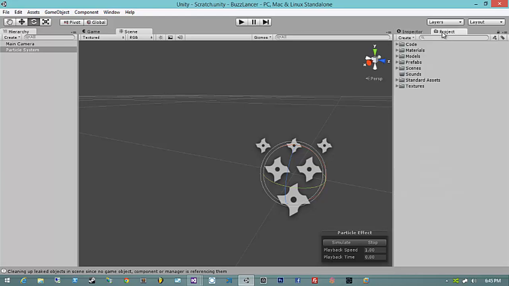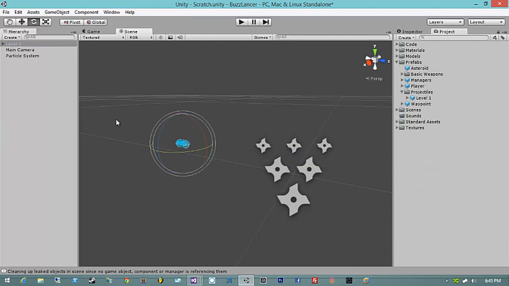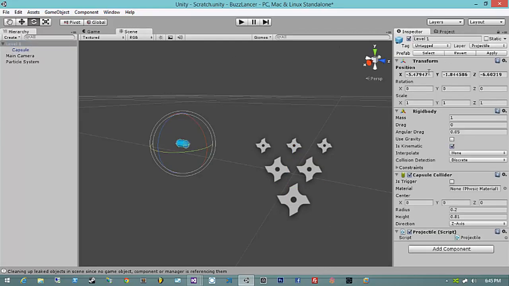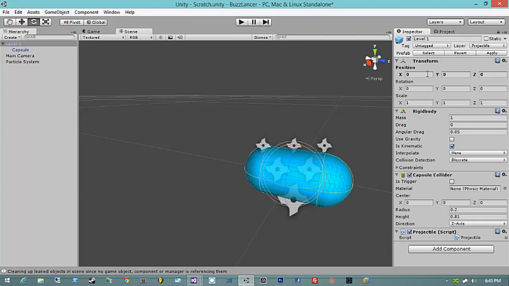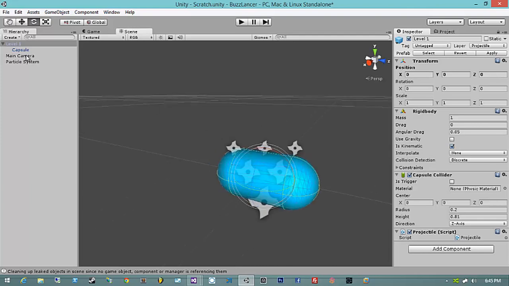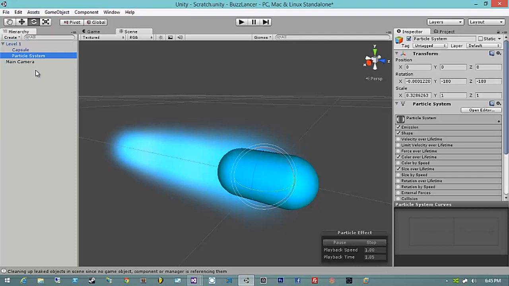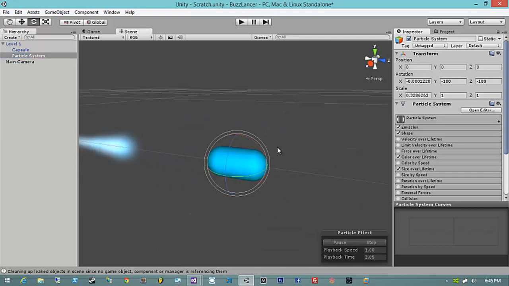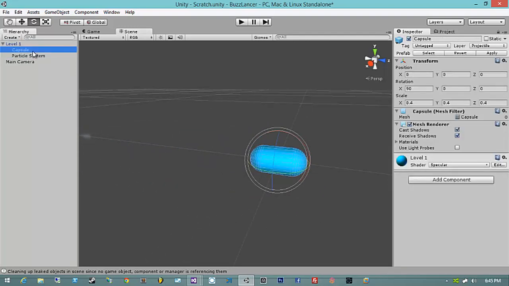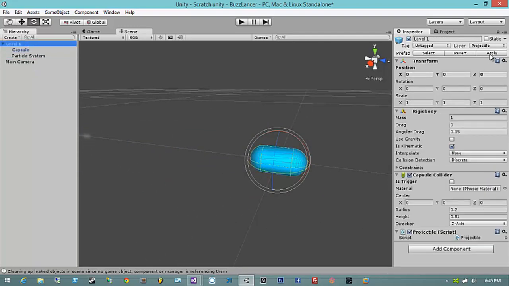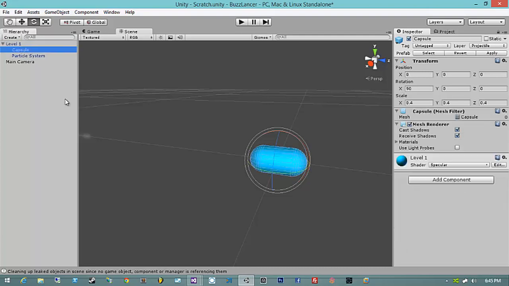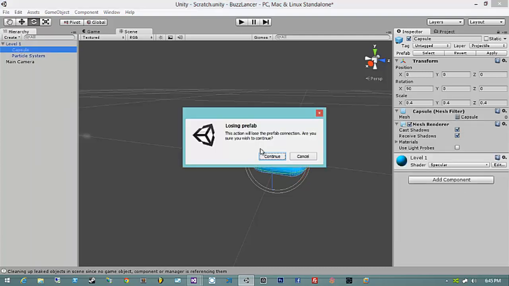So I'm going to go back to my project tab, and I'm going to drag out a level 1. And then I'm going to bring my particle, I'm first going to center it on the origin. And then what I'm going to do is take my particle system and attach it to level 1. So we get that. And then I'm going to go to level 1 and hit apply. Then I'm going to go to capsule. And unfortunately, this will lose our prefab.